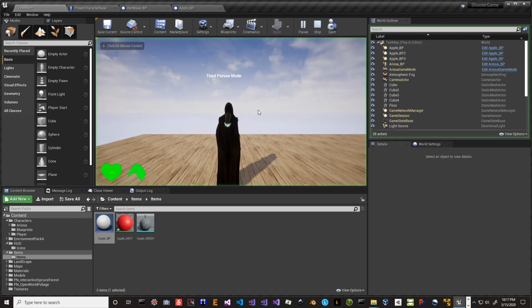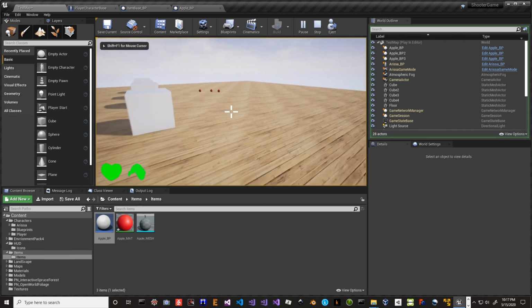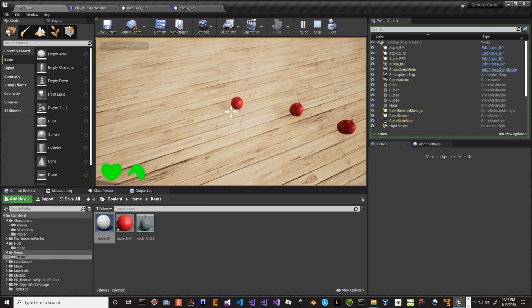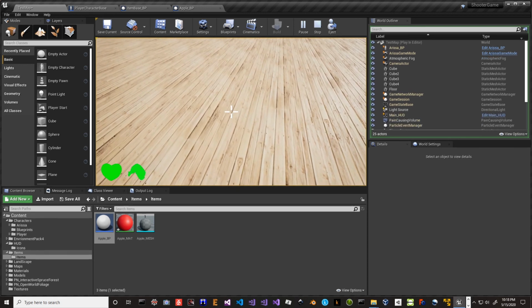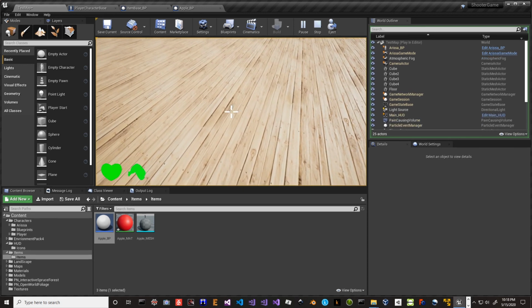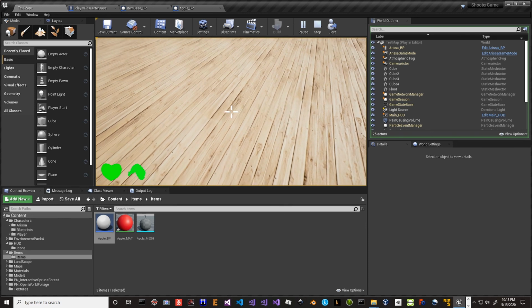And we'll hit play. Go into first person mode. Go over here. We will collect these. There's one. There's one. There's one. If I hit I now, it printed apple 3 times. So it's definitely going into our inventory.